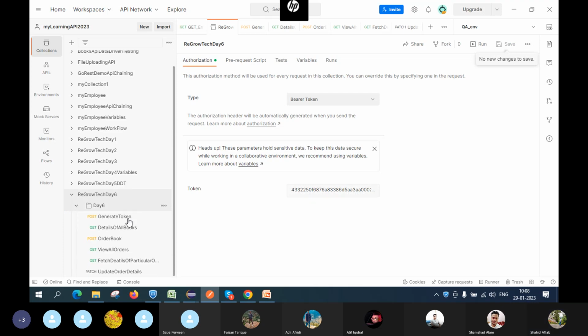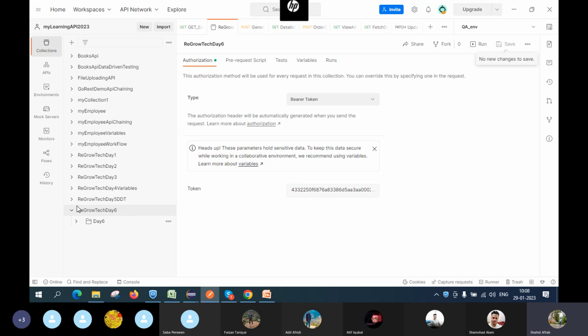Now what next? If you are able to see this one, this is part of this one. And can you guys tell me what other way of setting this authentication or bearer token is, in terms of a variable? Guys, are you able to remember how to set it as a variable? How can we set this one as a variable at collection level? Anyone can just remind me.